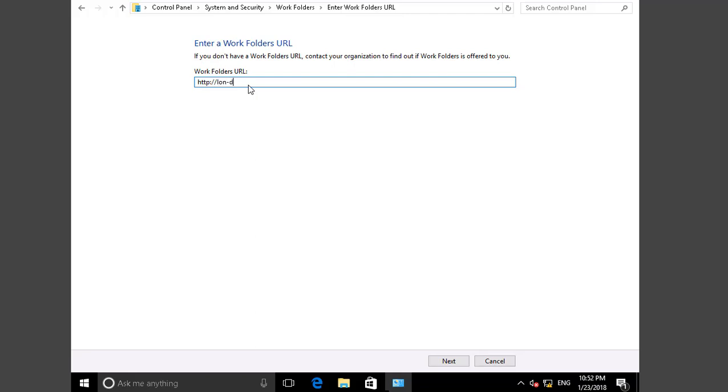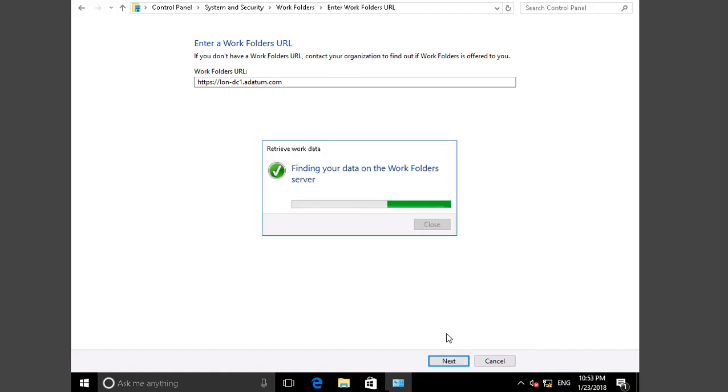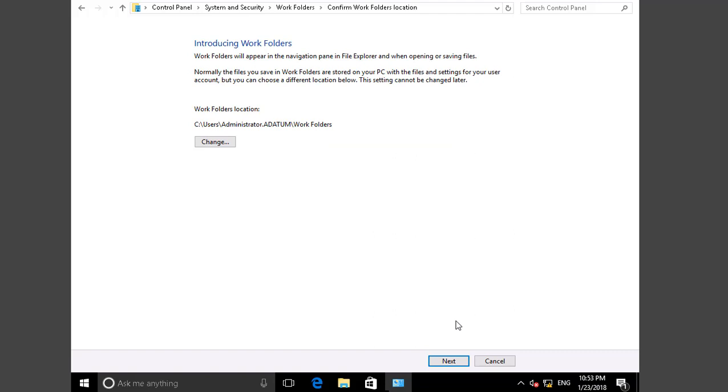My server name londc1.adatum.com and HTTPS since it's a secure connection. Done. Work folders location. This is my location for this particular user. If I want, I can change it. Next.